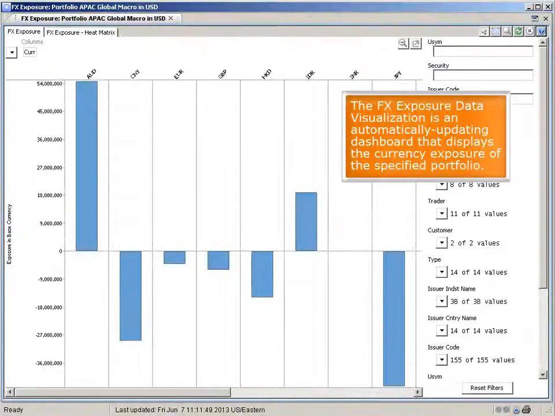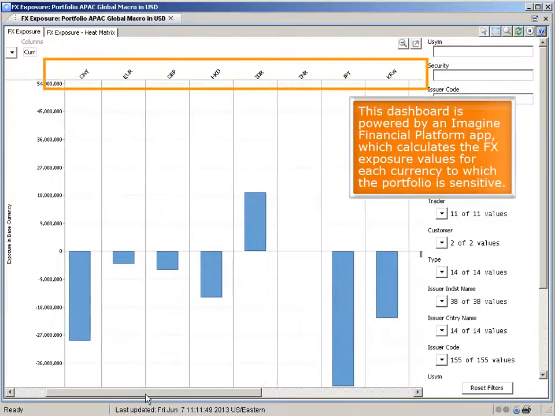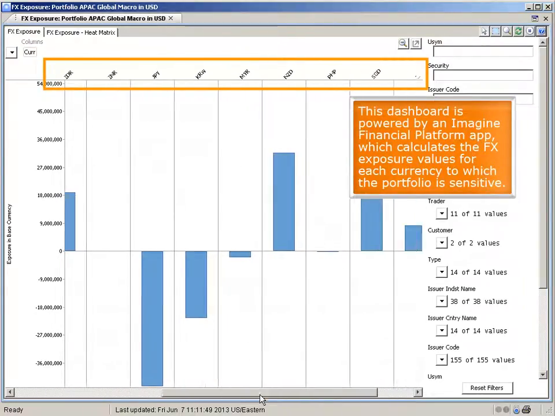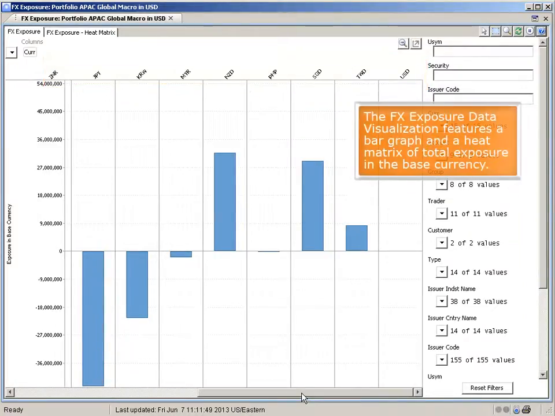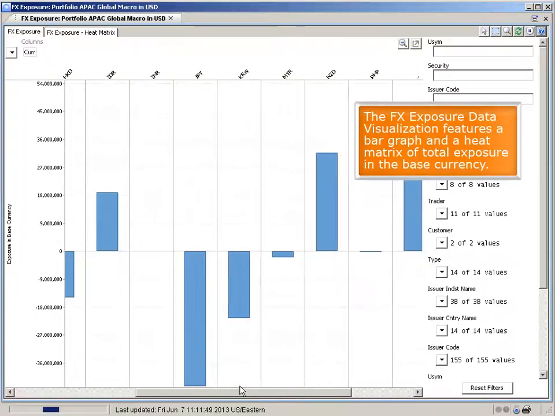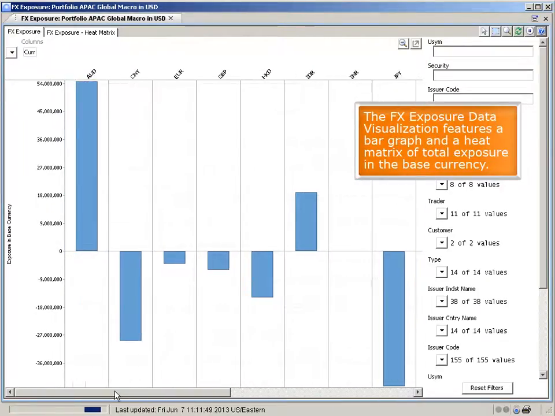The FX Exposure Data Visualization is an automatically updating dashboard that displays the currency exposure of the specified portfolio. This dashboard is powered by an Imagine Financial Platform app, which calculates the FX exposure values for each currency to which the portfolio is sensitive. The FX Exposure Data Visualization features a bar graph and a heat matrix of total exposure in the base currency.